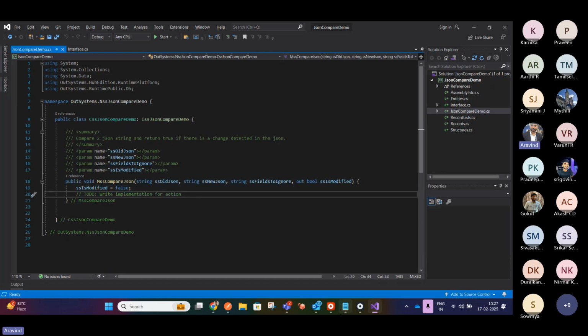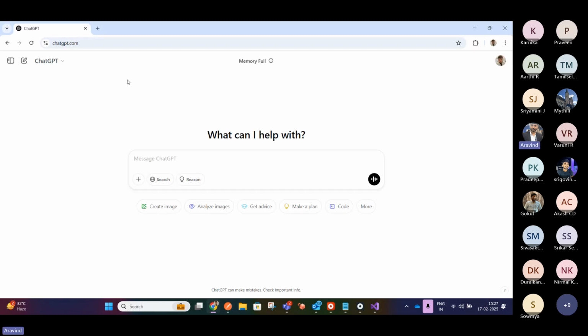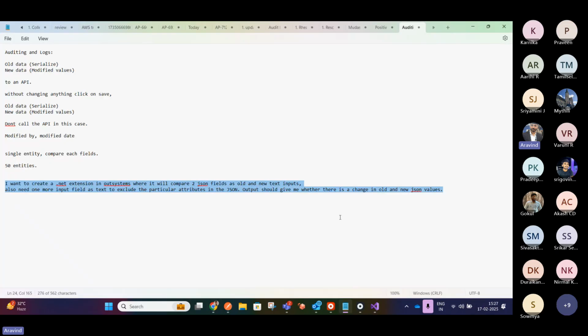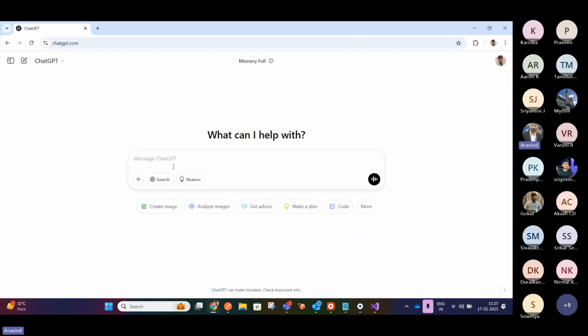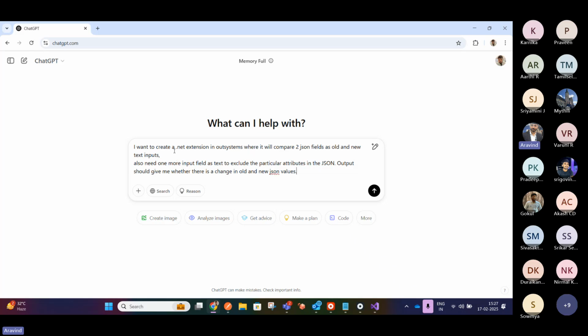In order to write the logic, let's go here, where I've already written the scenario. Let me paste it here. I want to create a .NET extension in OutSystems that will compare two JSON text fields. I also need one more input as text to exclude particular JSON text, comma separated.